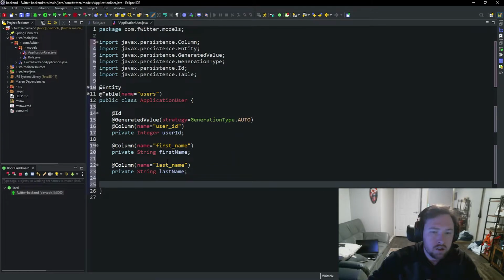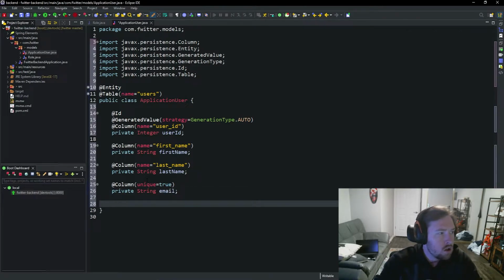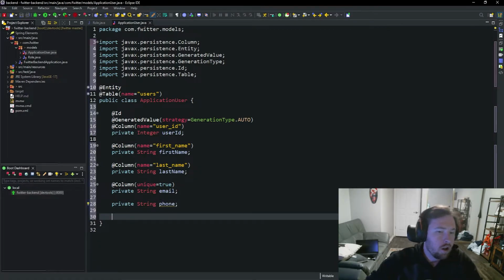So the next thing that we need is obviously the user is going to have an email. So we're going to have a @Column here. But this time I want the emails to be unique. So we're going to say unique equal to true, because we don't want a person signing up with multiple accounts with the same email. This will be private String email. So that one is pretty straightforward. Next, we're going to have a private String phoneNumber. So Twitter requires you to have a phone number. This one, I'm not going to put unique on because you can actually link multiple phone numbers or the same phone number to multiple accounts. So I'm not that concerned about it.